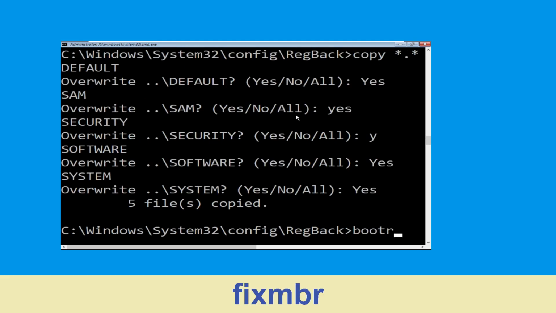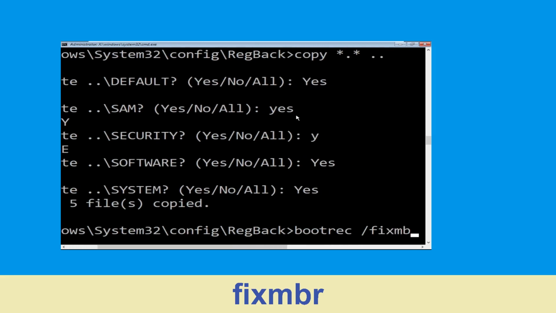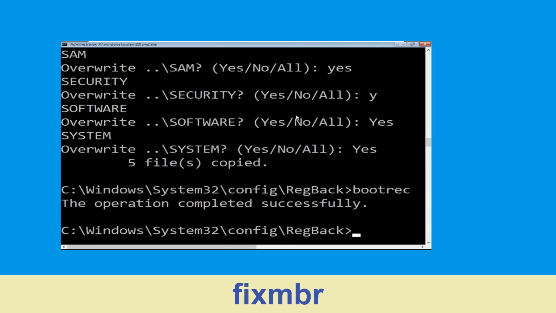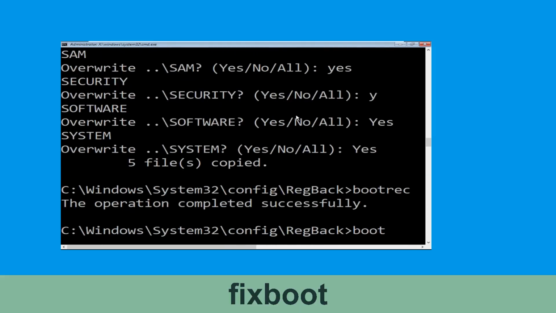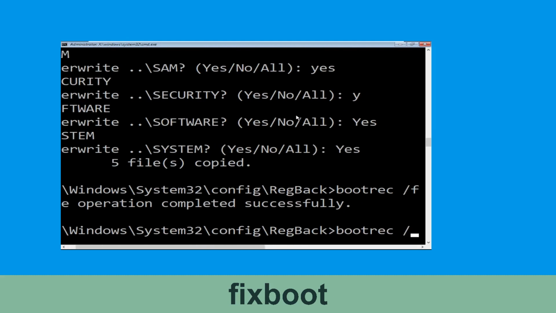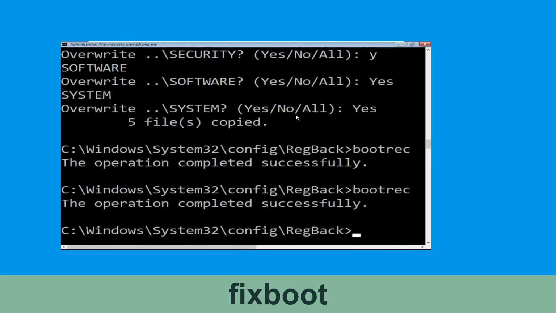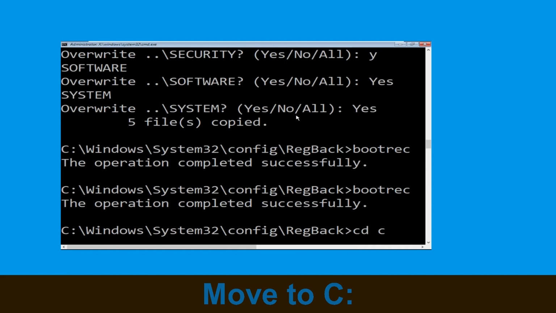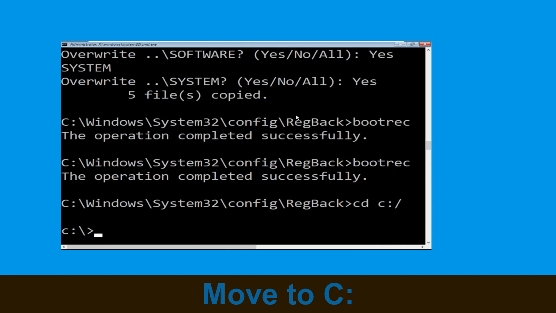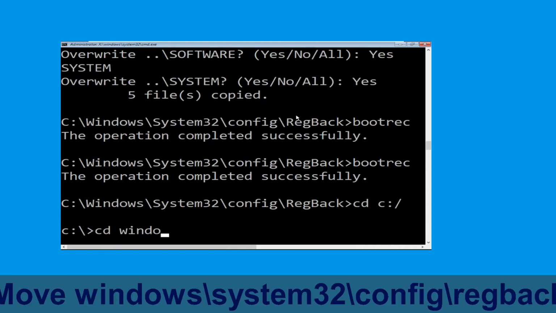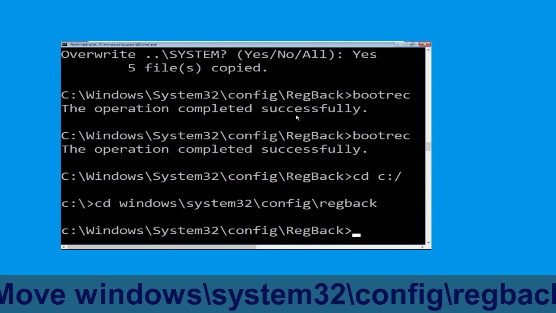Now type bootrec space /fixmbr and hit enter to execute the command. Type bootrec space /fixboot and hit enter. Now execute this command. cd space C:/. Now execute this command. Type cd space Windows /system32/config/regback, then simply hit enter to execute this command.